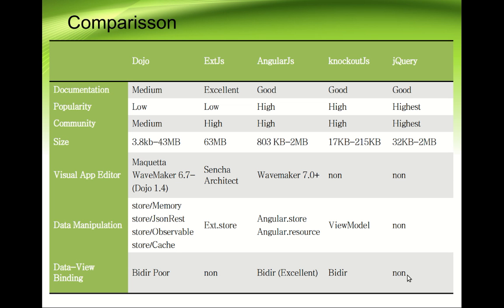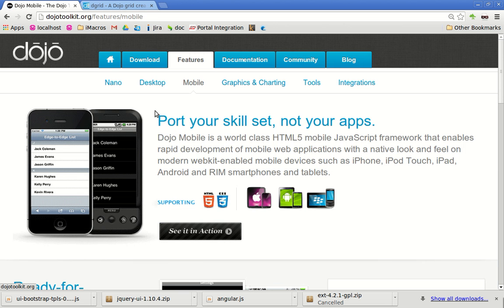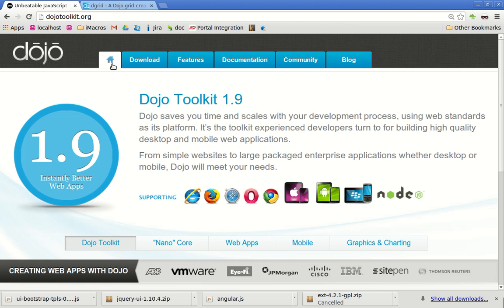And jQuery of course doesn't have data view binding. Of course they have events, but that's not data view binding. And I think that's it for the comparison with Dojo. You can choose whichever you want. And now I'm going to show you something about Dojo, or mostly what Dojo is.